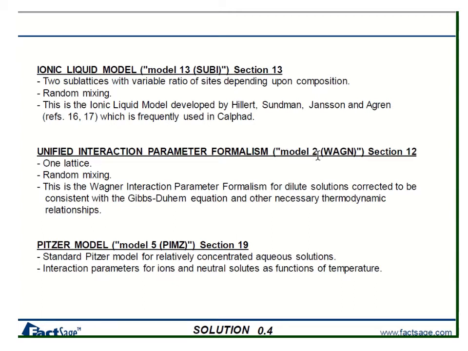In FactSage, for example, the FELQ database and also the CULQ database and PBLQ database, so many liquid solution databases in the FT miscellaneous database, are actually described by the so-called unified interaction parameter formalism or the Wagner interaction parameter formalism.